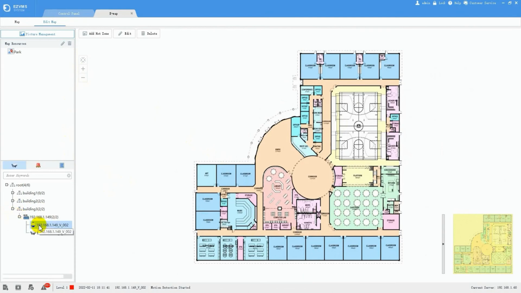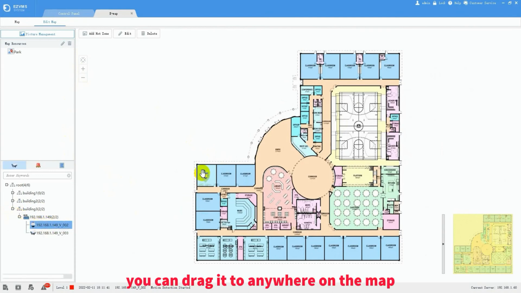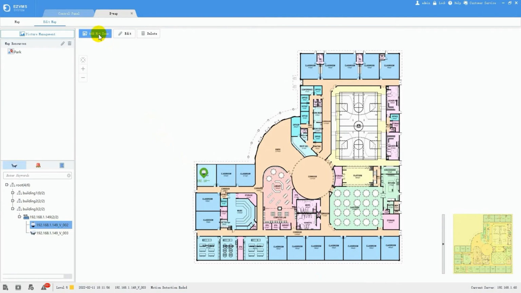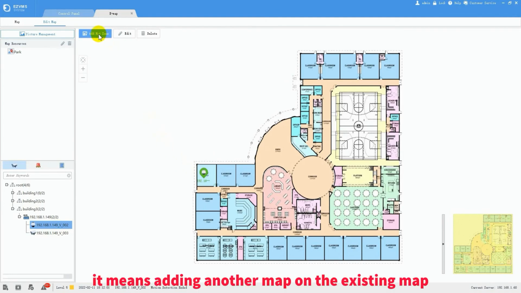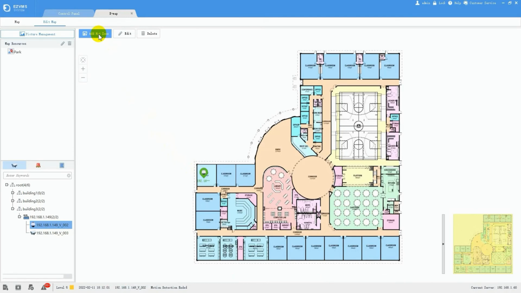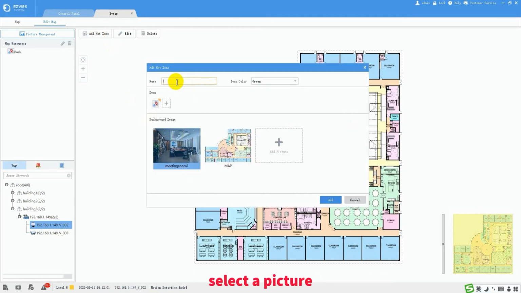Select a camera. You can drag it to anywhere on the map. This is called a hotspot. And you can also add hot zones. It means adding another map on the existing map. Select a picture.